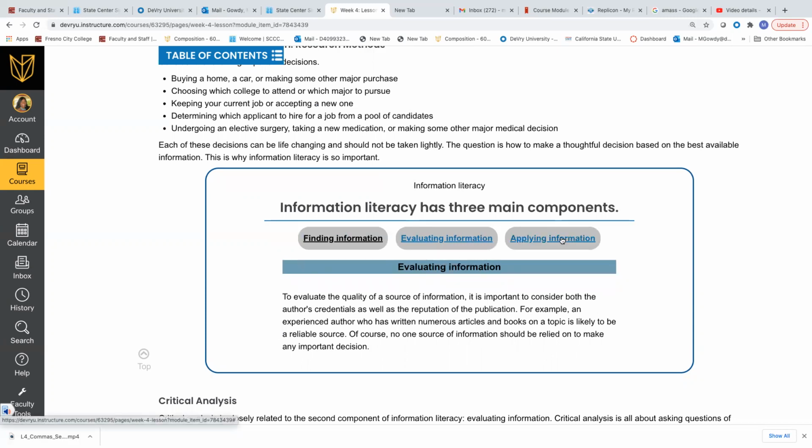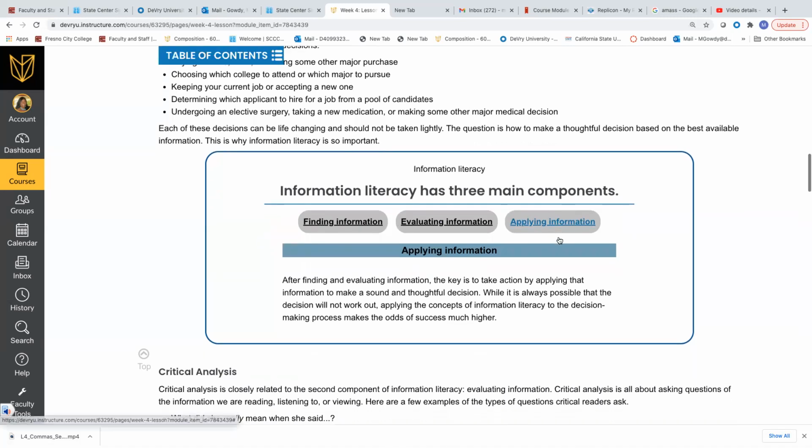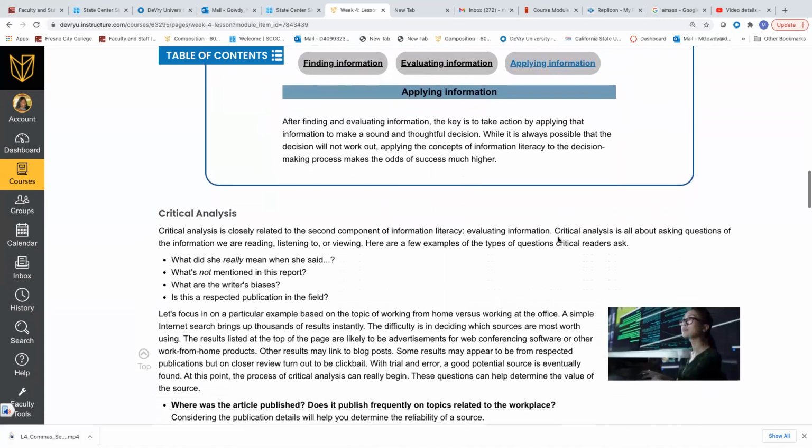So here we go to our last tab. That's part of our concept of information literacy, and that is applying information. After finding and evaluating information, the key is to take action by applying that information to make a sound and thoughtful decision. While it is always possible that the decision will not work out, applying the concepts of information literacy to the decision making process makes the odds of success much higher. So make sure you apply these information literacy concepts when you're doing your work.